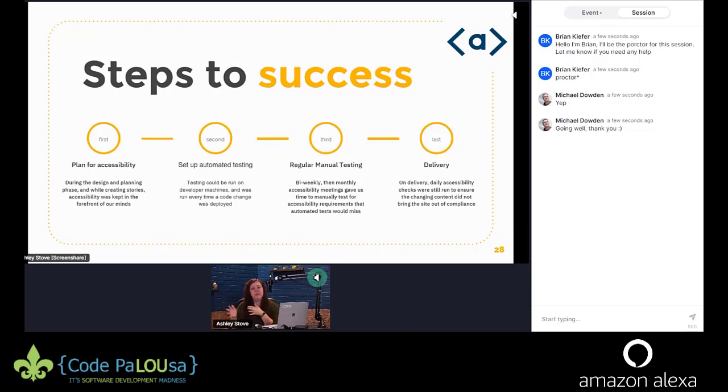And then delivery. We planned for delivery. We wanted to make sure that our client had the tools that they needed to run those accessibility checks. They were trained to make sure that they knew enough about accessibility that they weren't going to make content changes that just completely brought it out of compliance.